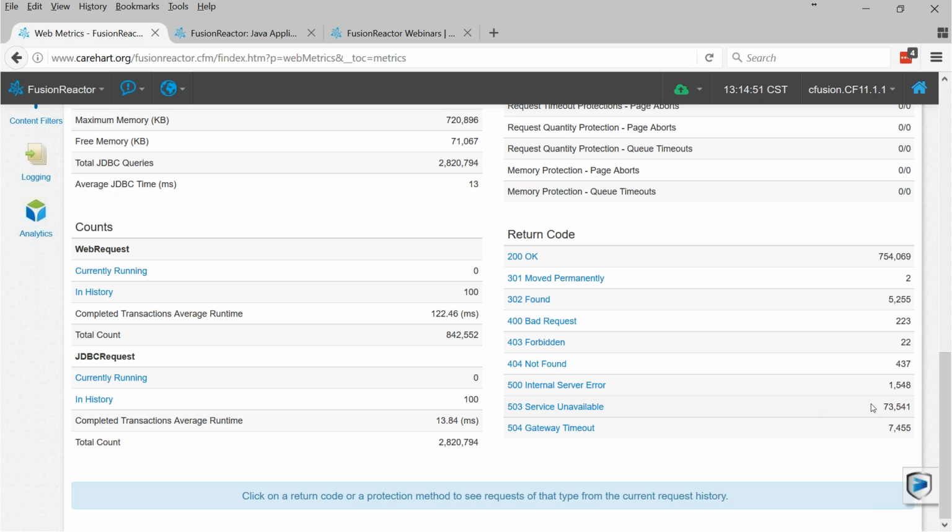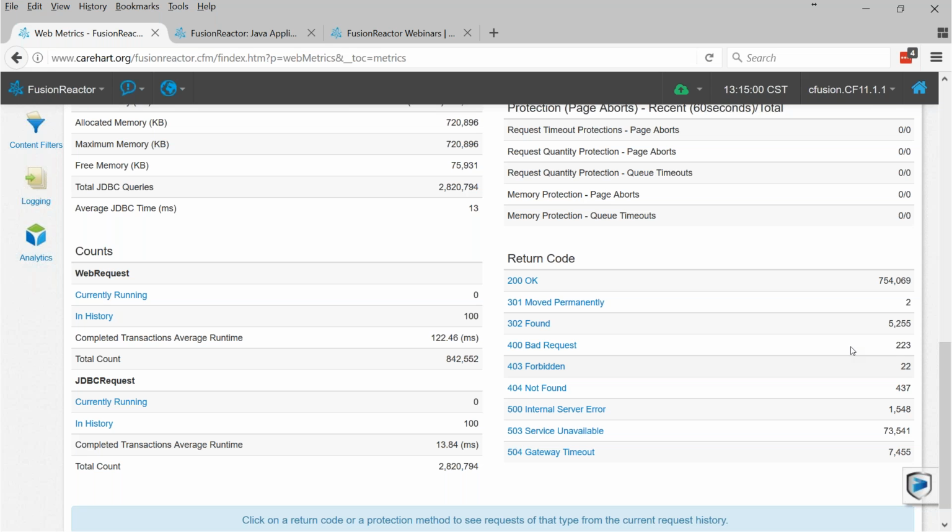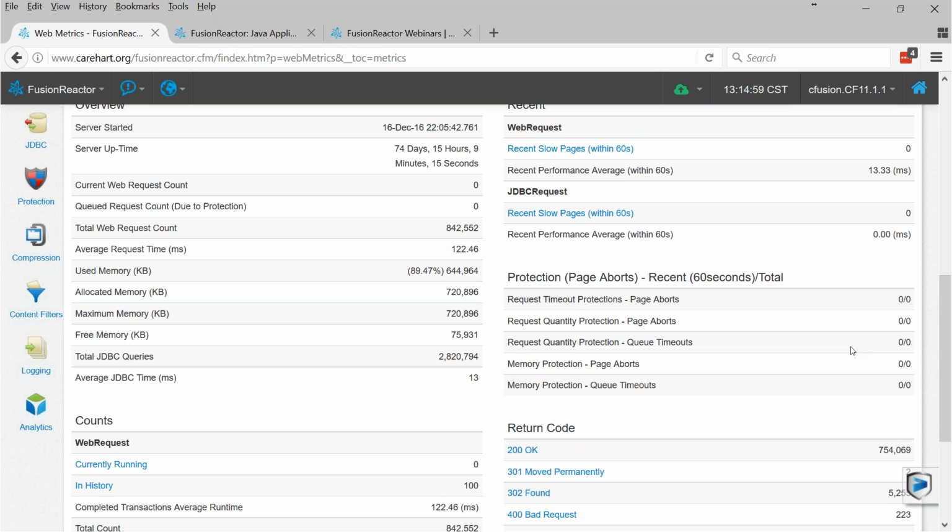But anyway, that's why there's 73,000 of those. So 10% of my requests are overly burdensome frequent requests within a few seconds from the same IP address, and I want to handle them. Anyway, that's my own issue that I take care of. You may or may not have that issue. I just wanted you to see that again on these web metrics, there's a lot of information.